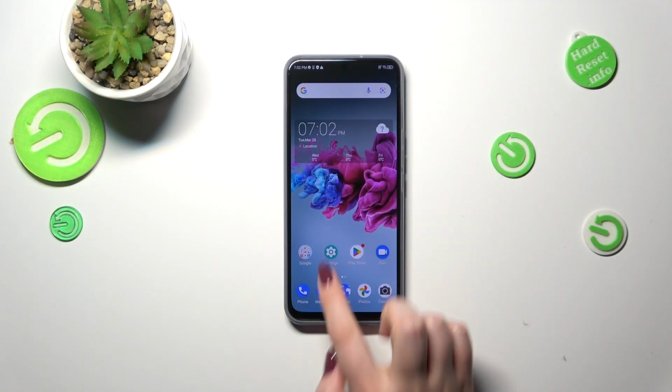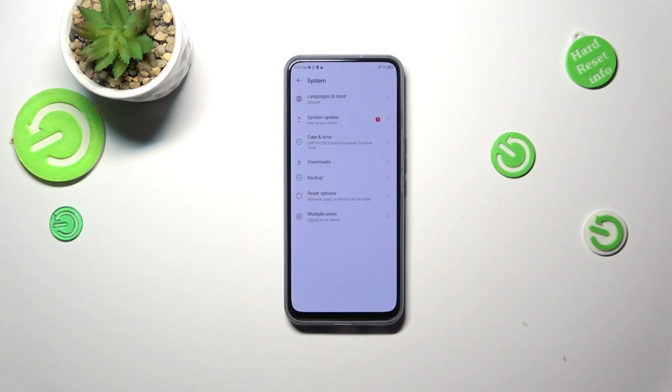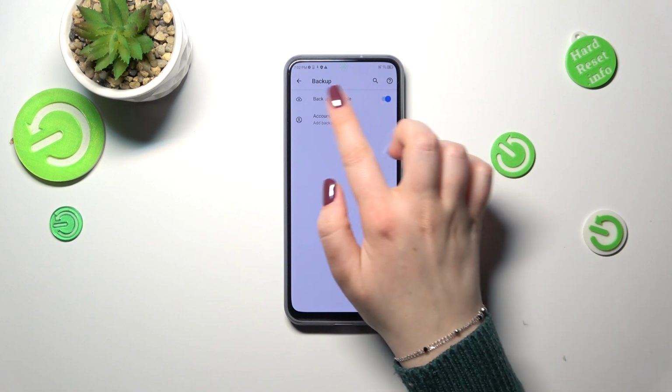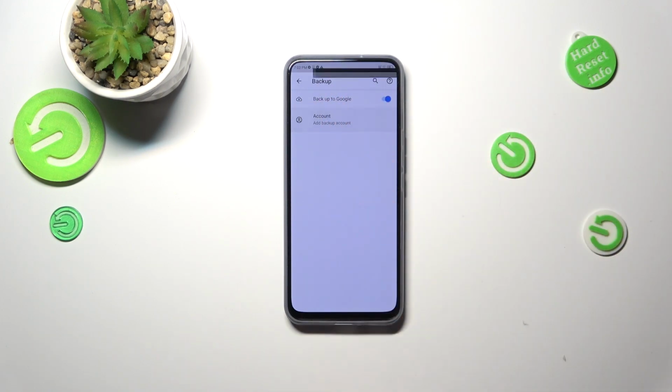So first of all we have to enter the settings and then let's scroll down in order to find the system. Now let's tap on the backup option and here as you can see we've got only one option, the Google backup. So let's tap on account. Make sure that we've got the internet connection because it is required.